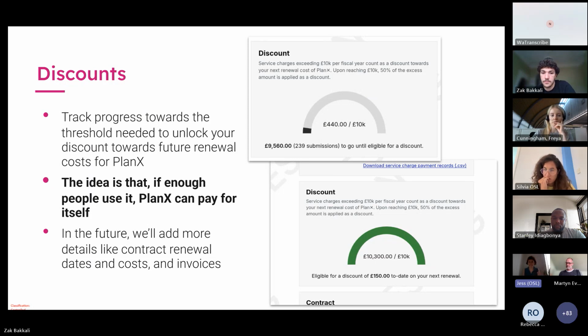So on this discount here, you'll see your service charges year to date, on a little gauge up until that threshold. Once you've met the threshold, we'll show you your eligible discount on your next renewal.